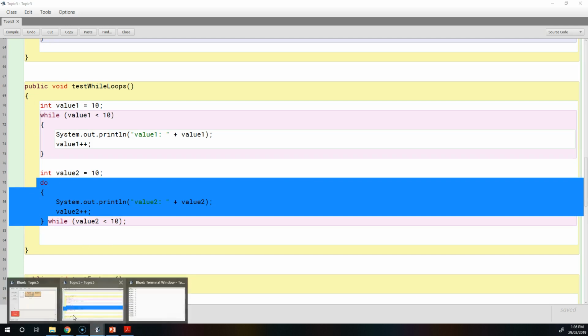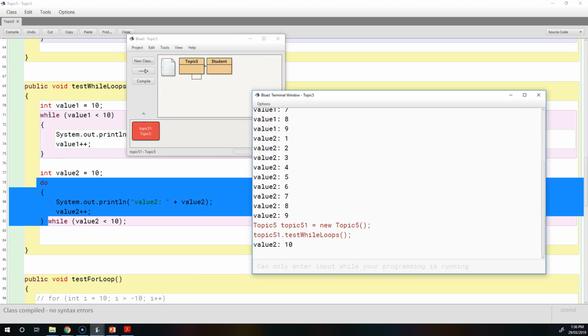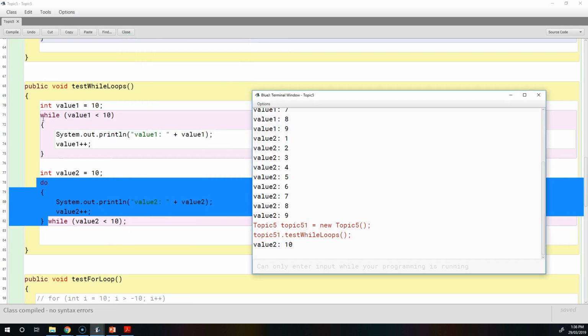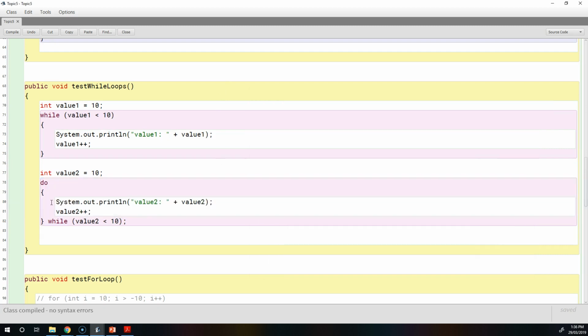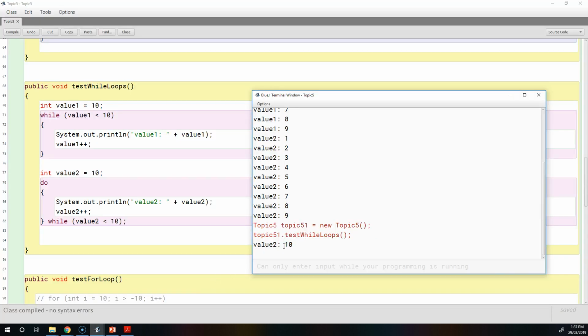So let's check this. I'm going to compile, create a new instance of topic 5, a new object, test while loops. So we can see, based upon this, the loop never ran. We don't have a printout giving us the value of value1. But we do have a printout giving us the value of value2. Because even though this condition was false, the loop ran at least once.